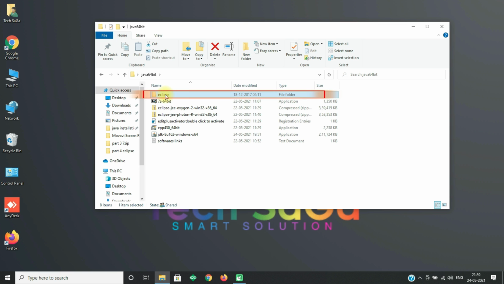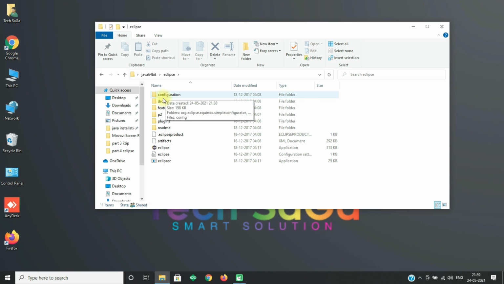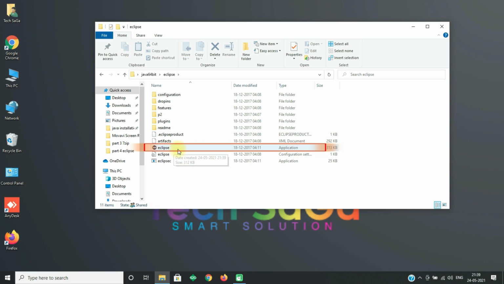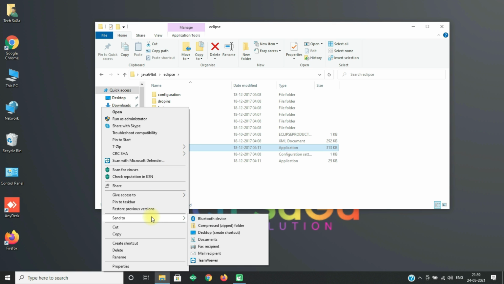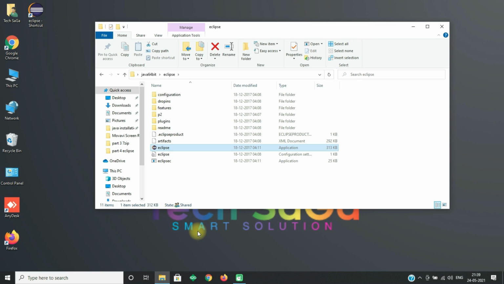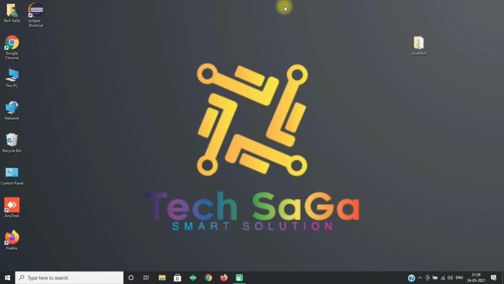Now open the Eclipse folder. And here you can see the Eclipse icon. Now right click on the Eclipse icon and select Send To, and click on Desktop. So it will create a shortcut on the desktop. This process should be done after the installation of Java. And now Eclipse is ready to open.